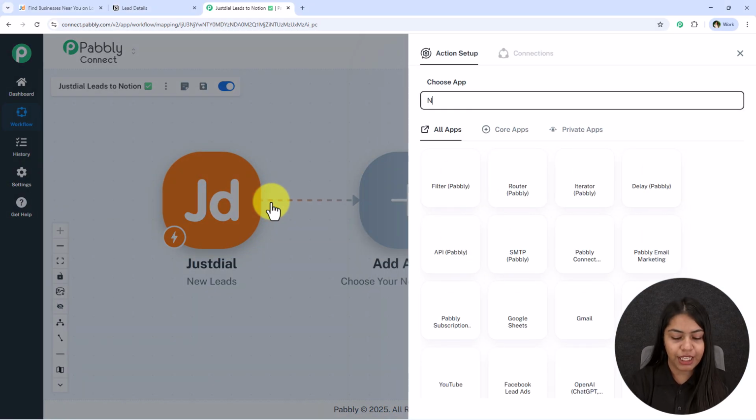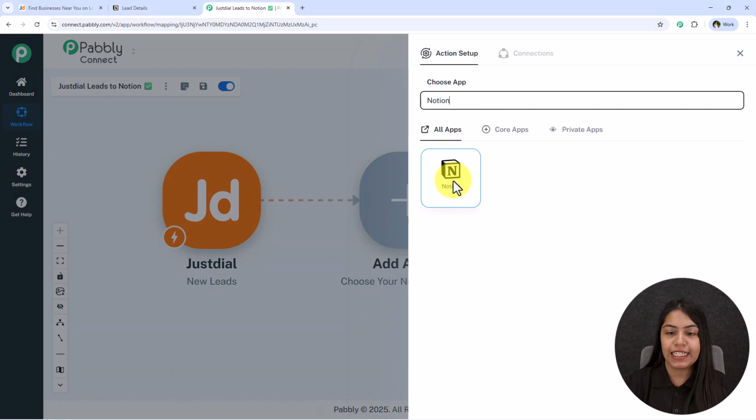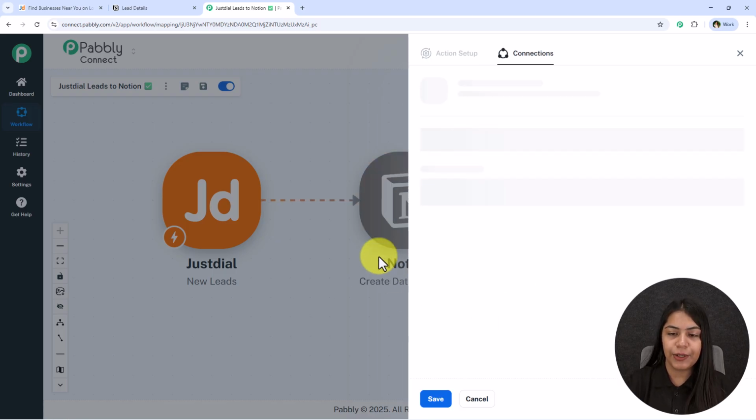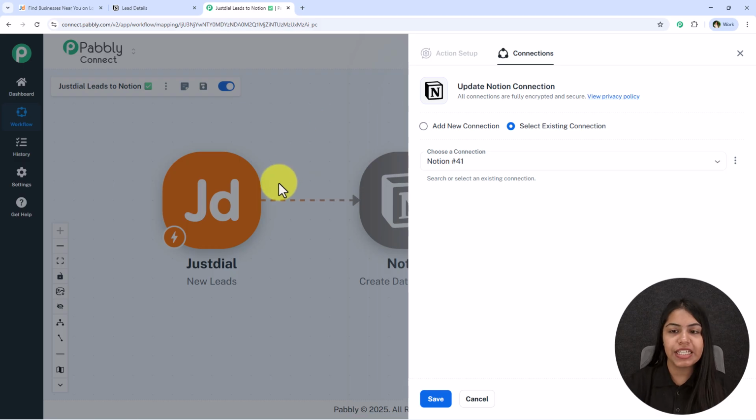For the action application, I'm going to search for Notion and select it. For the event, I'm going to select it as create database item and click on this connect. Now if you've already created a connection between Notion and Pabbly Connect, click on this select existing connection and then save.